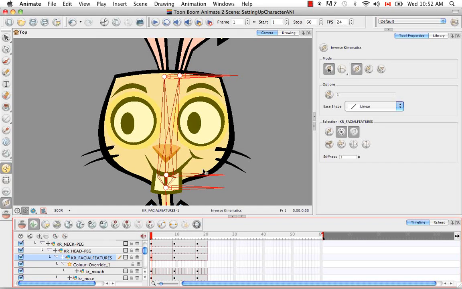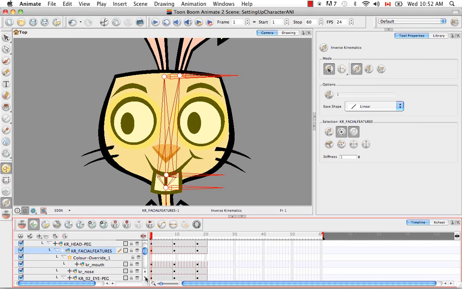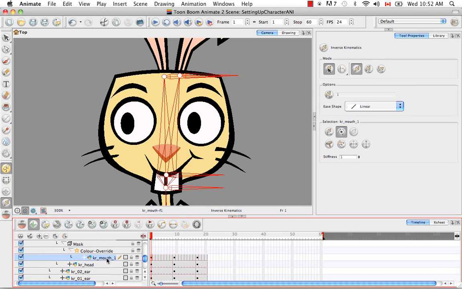So it looks like we still have a few pegs here. I think they might be from the neck. Unless I'm missing something. Oh yeah, there's two mouths because of the mask. So that's one of them.